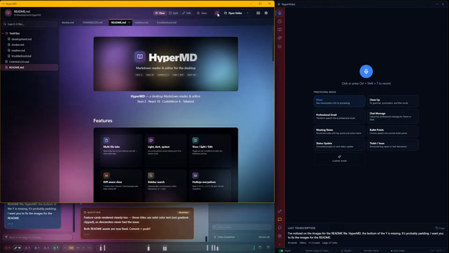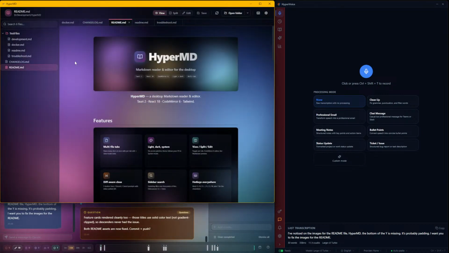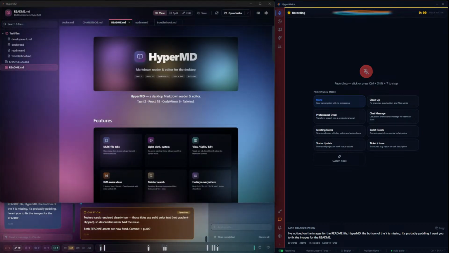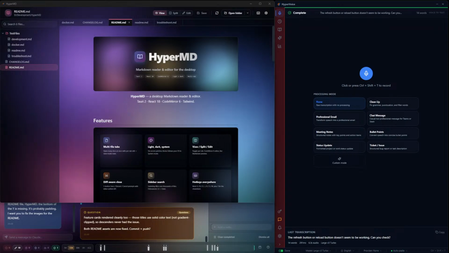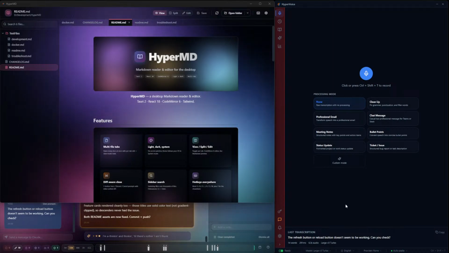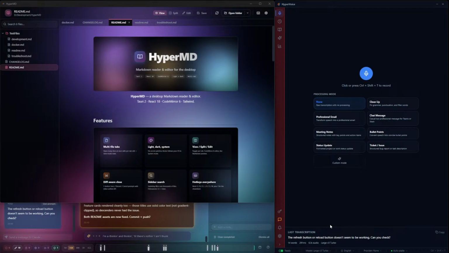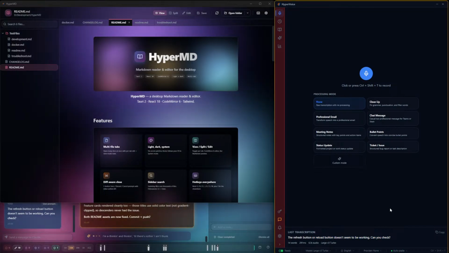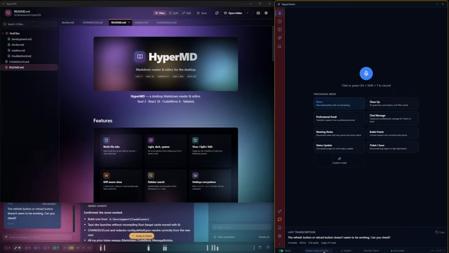Why does that refresh not work? Yeah, there we go. The refresh button or reload button doesn't seem to be working. Can you check? Okay, I'm using Large V3 Turbo, 291 milliseconds. That is quick. Refresh button or reload button doesn't seem to be working. Can you check? This is Large V3 Turbo.